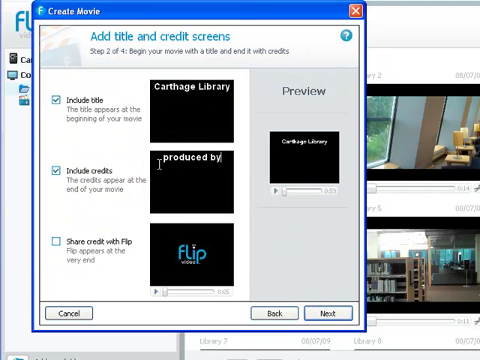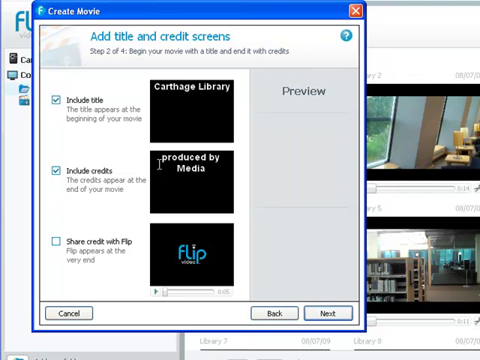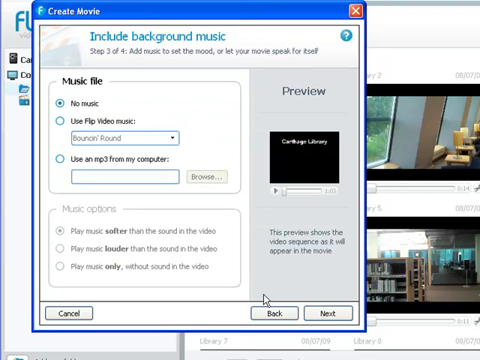Here, you are given the option to add simple titles and credits to your movie. You can preview your work and then press Next again. Here, you are given a variety of music options, either using Flip Video's music or your own. You are also given the option on how you want your music to play on your movie. I'll check bouncing around and have the music play only.